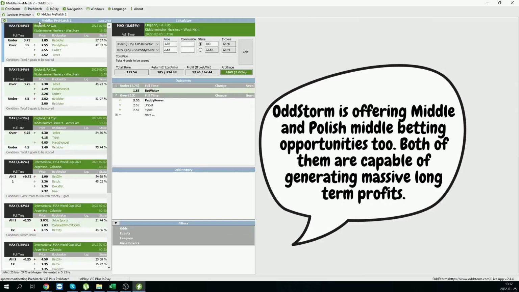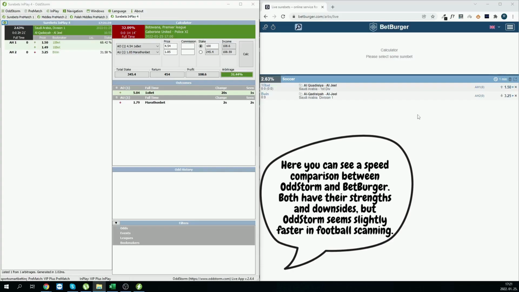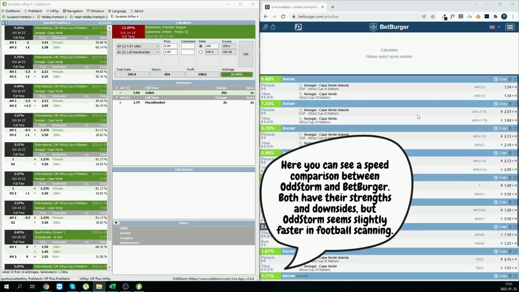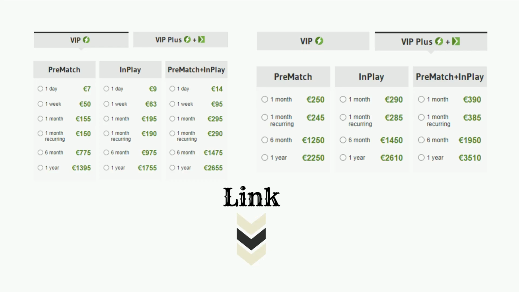tutorial below. OddStorm is offering middle and Polish middle betting opportunities too. Both of them are capable of generating massive long-term profits. Here you can see a speed comparison between OddStorm and BetBurger. Both have their strengths and downsides, but OddStorm seems slightly faster in football scanning.